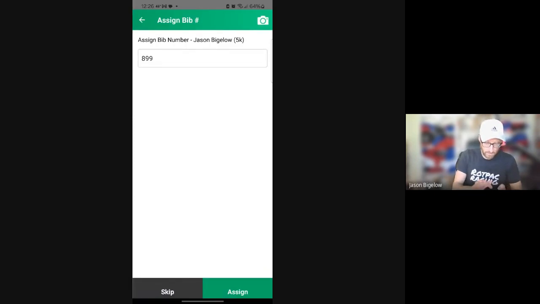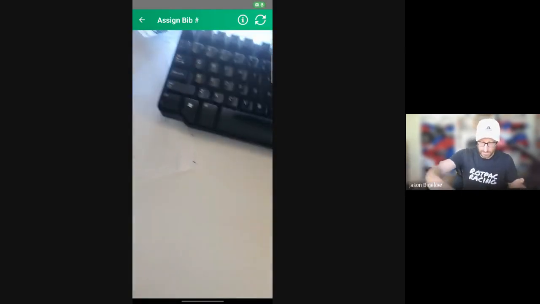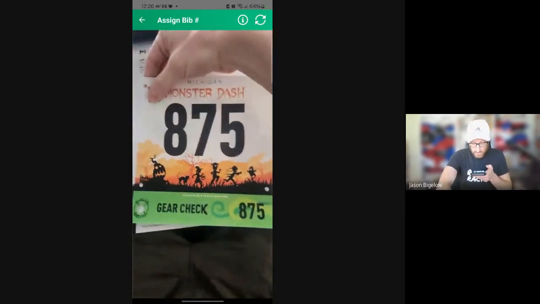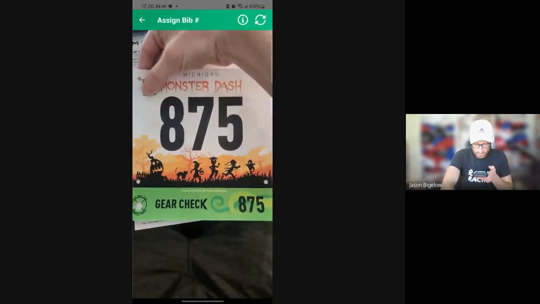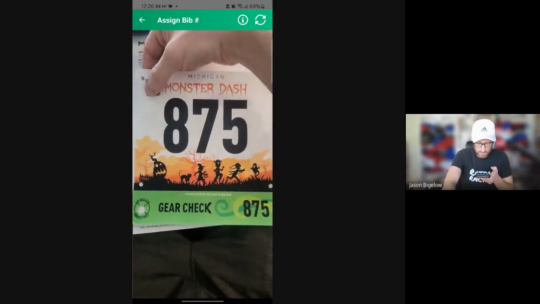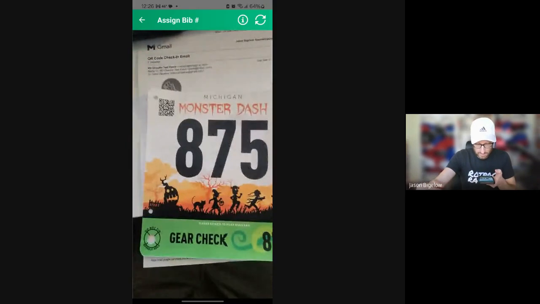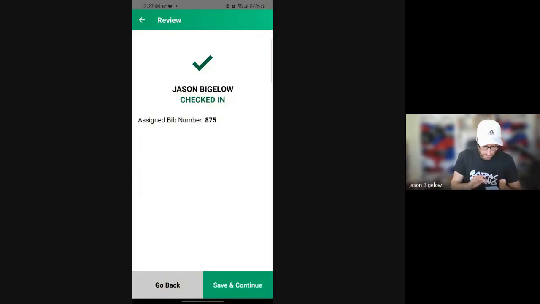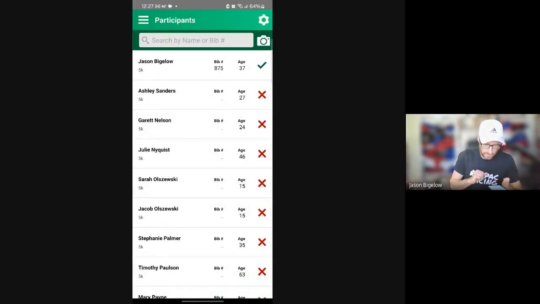Or if you have QR codes on your bibs, I'll show you an example of how that looks. So here's bib 875. There's a QR code in the top left corner. Once you uncover your finger, it'll automatically check this runner in for 875. And that runner's all checked in.